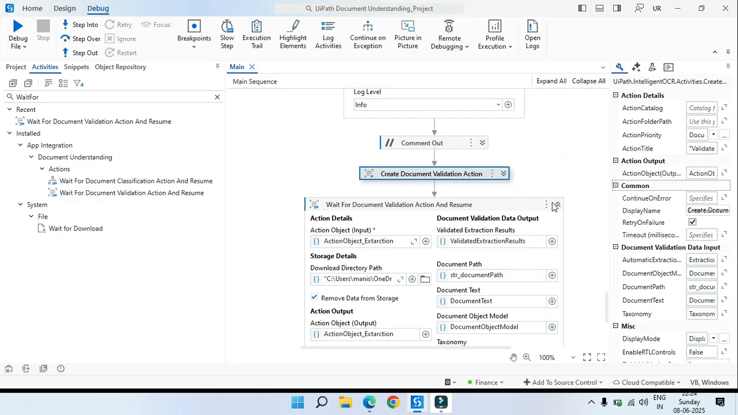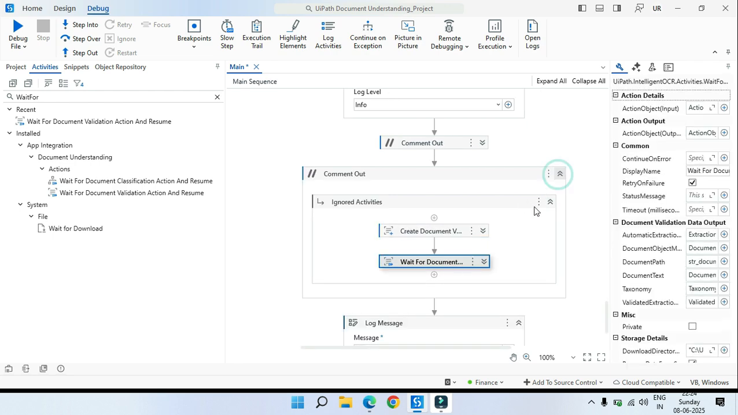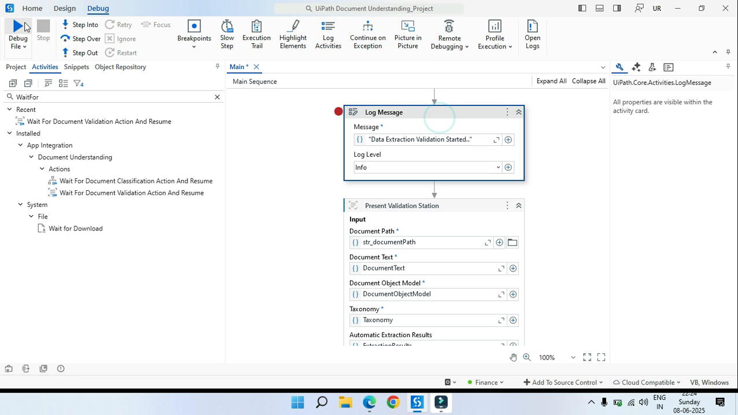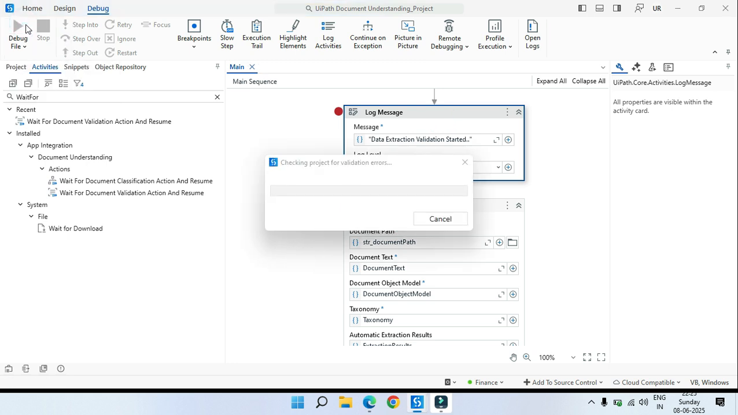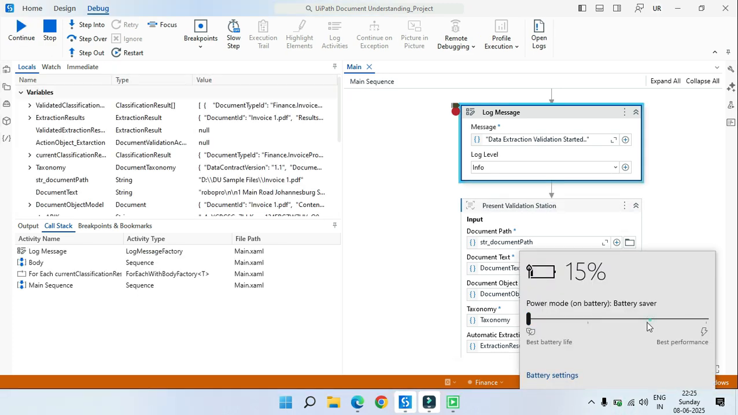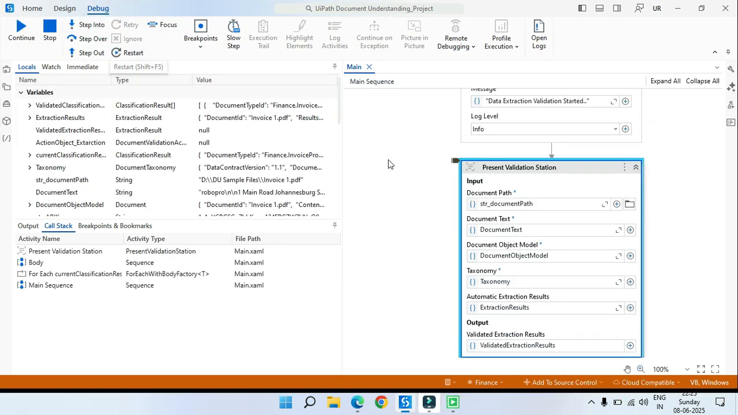Let me disable this and take this here. I will enable this for now. And let's debug this. Now we need to write an expression, and I will show you that expression. First I will show you that expression in the local. Okay, now let's move further.